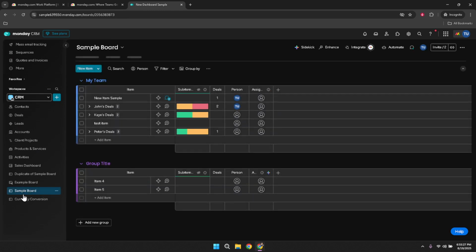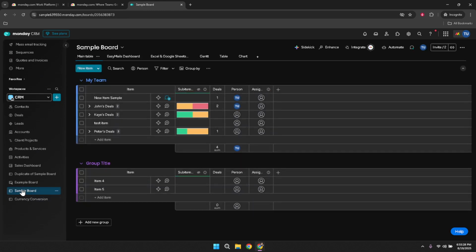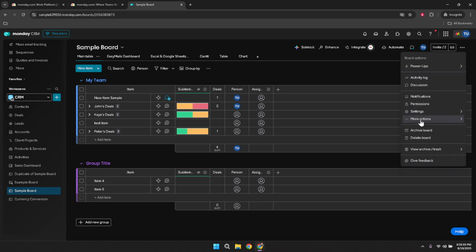With your board open, look towards the top right corner of the screen, and you'll notice three dots. Click on them, and you'll see an option labeled More Actions. Go ahead and click on More Actions. This is where Monday.com hides some additional features you might not use every day, but are extremely useful when you need them. Under More Actions, look for the Import Items option.